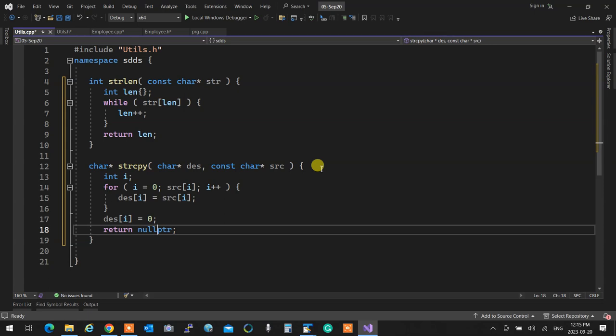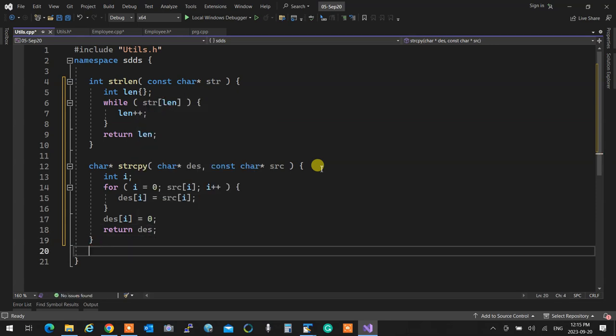And what do we return? We return the destination. That's how it's defined. So you can actually get the return value of strcpy and see what the copied value is. And that's strcpy for you. So string copy, string length, two things we have. Life is beautiful. Are we okay? All right.